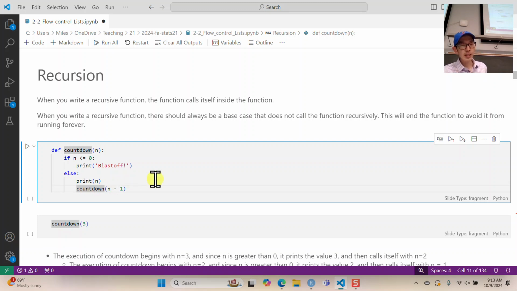This requires you to have a base case so that it doesn't do recursion infinitely. If you don't have a base case that stops and doesn't call itself, then your recursive function will go infinite and run forever. So in this case, we're going to have just a very, very simple function. It's going to be called countdown. We put in some value n, some integer.